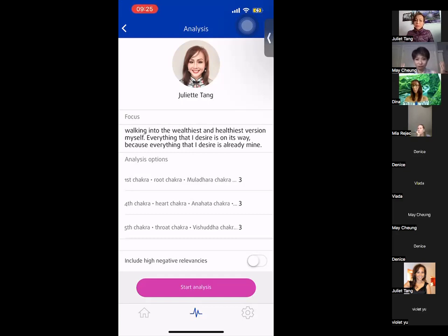The negative relevancies tap more into your unconscious. Ninety percent of our mind is unconscious, and a lot of people are just not aware of it. They're not ready to face those unconscious issues. So for the purposes of this session, we're just going to leave it out for now, okay?